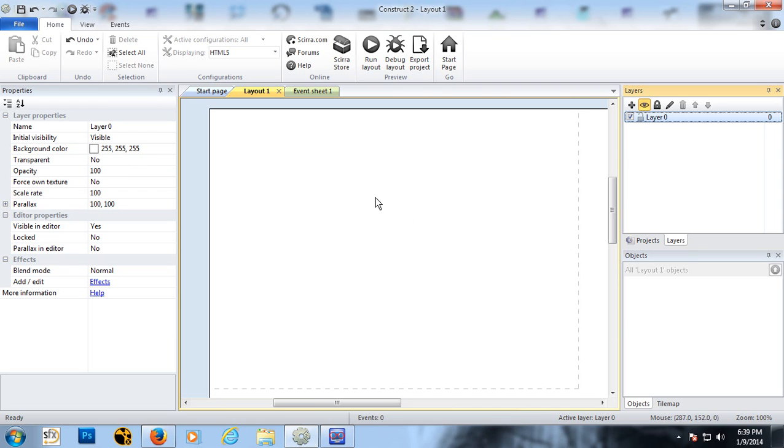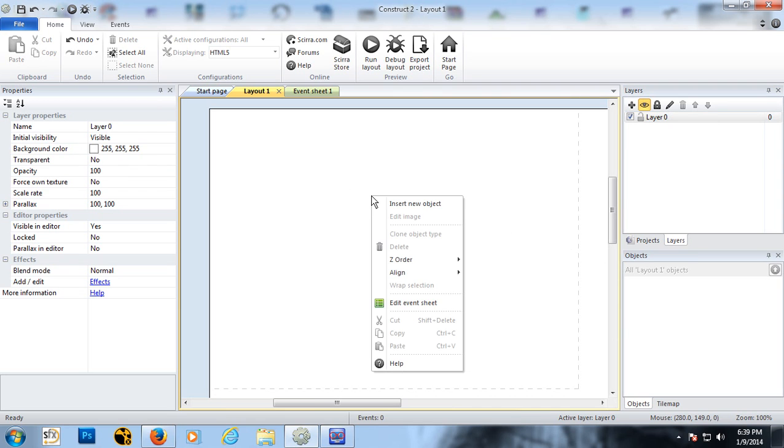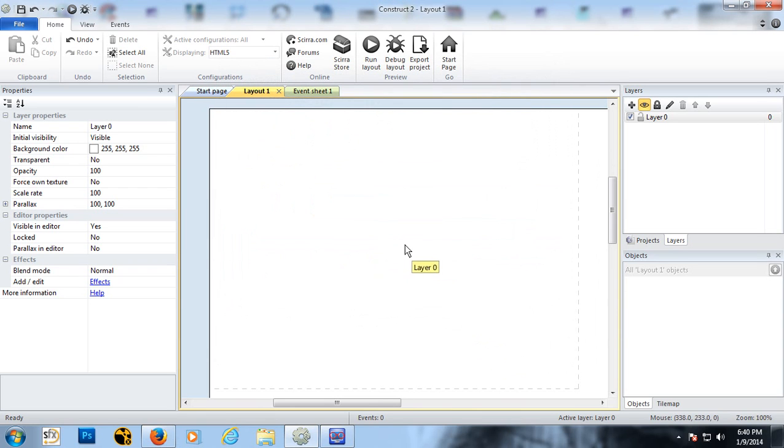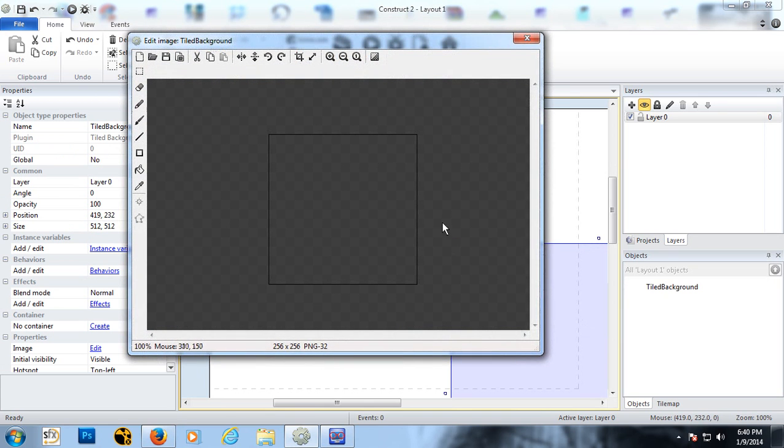But what I'm going to do is right click in the layout, hit Insert New Object, choose Tiled Background from the General tab, which looks kind of like a checkerboard. Insert, but nothing happened. My cursor changed to this little plus sign, and if I click anywhere in the layout, I'll get sent straight to the image editor.